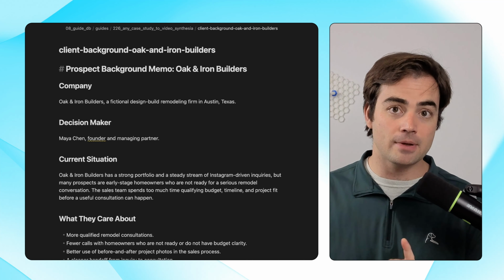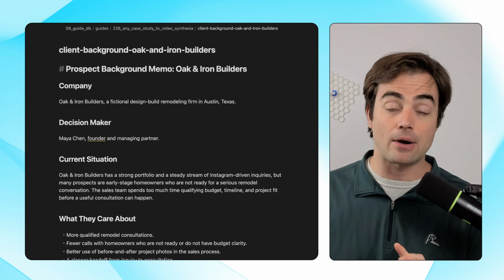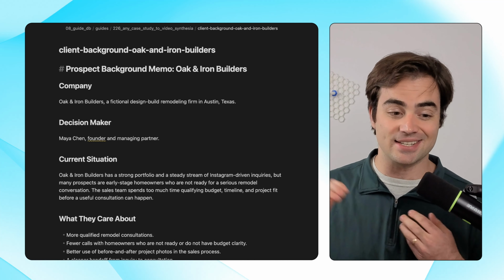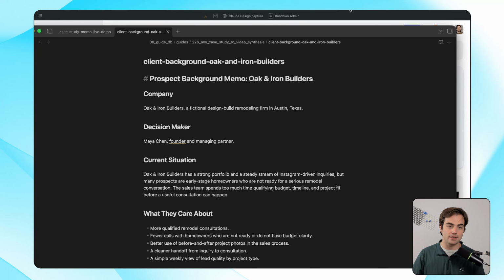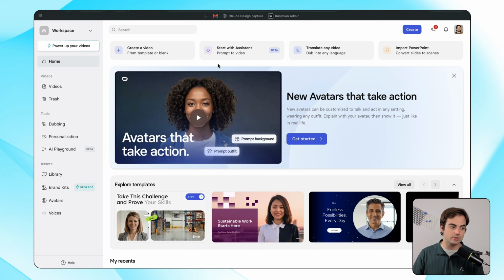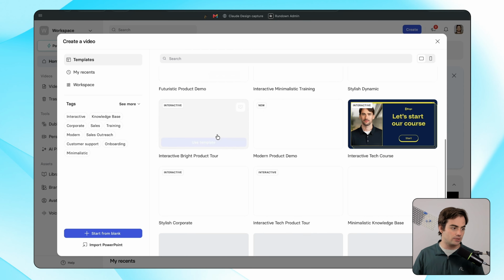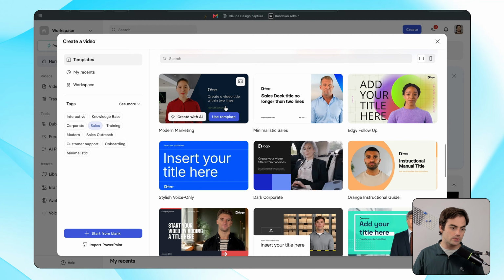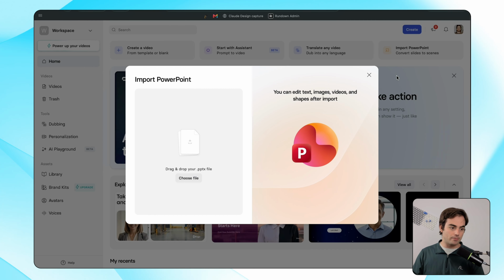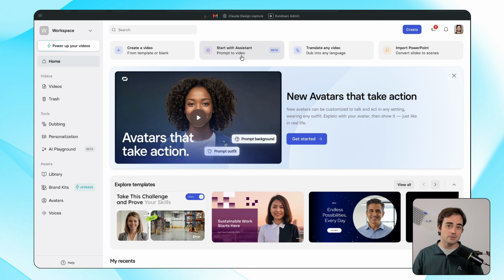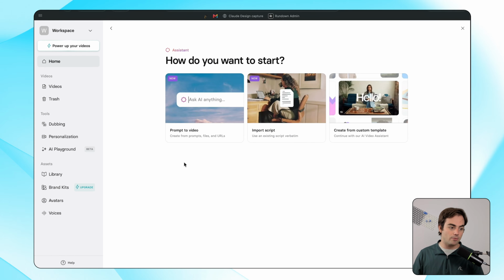If you have personas for your clients, you can use those. And the other cool thing about Synthesia is you can upload PowerPoint files. So if you have a case study as a deck, you can just start there and turn it into a video with animations and avatars. Now there's a ton of different templates that you can use in here. So you could go to sales and find one that you like. And here's the import PowerPoint button. But what I like to do is click this start with assistant and go prompt to video.